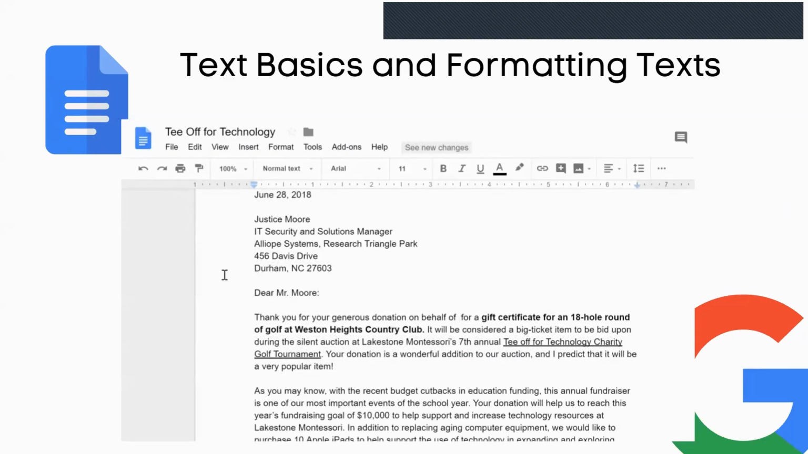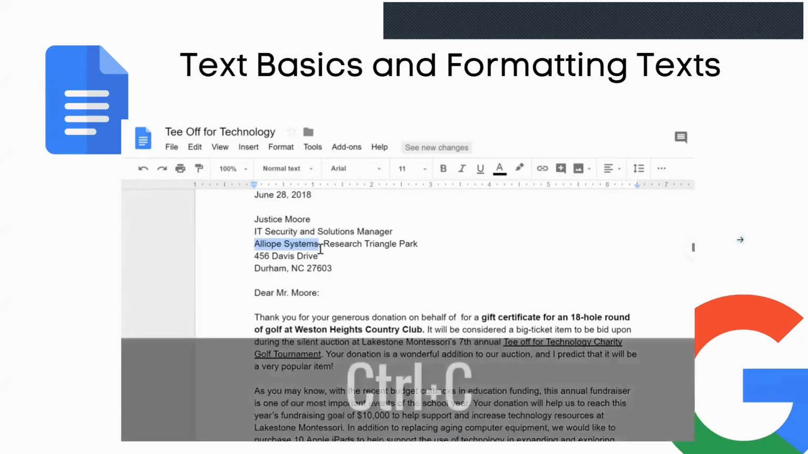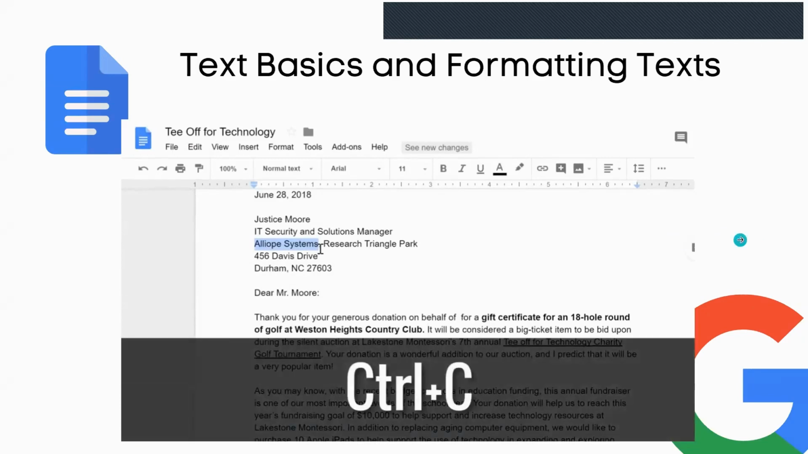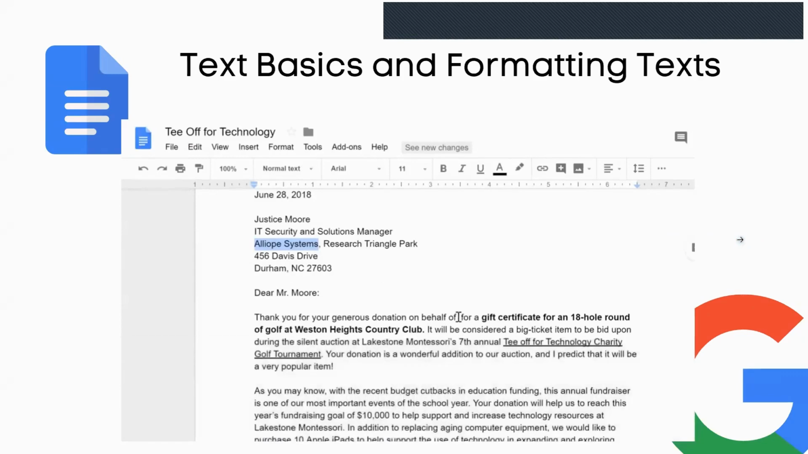The first thing you need to know is how to select text. Just click and drag your mouse over the text, then let go. See how it's highlighted blue? That means the text is selected. If you want to copy text in Google Docs, press Ctrl+C on your keyboard, or Command+C if you have a Mac. Now choose where you want the text to go, and press Ctrl+V or Command+V to paste.